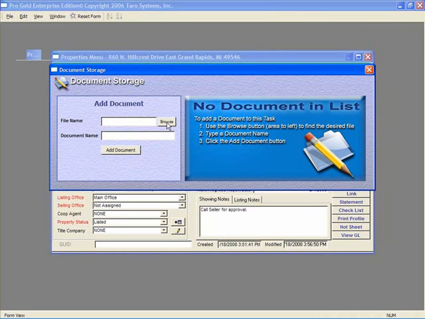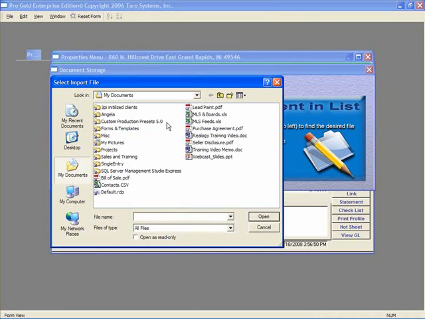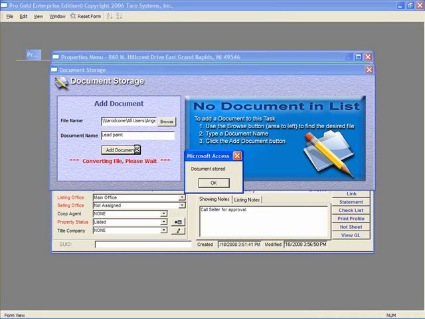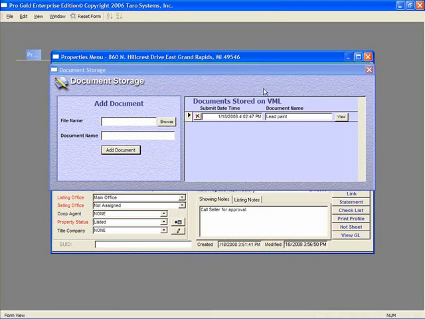Click on Document Storage and browse to the location of the document that you wish to upload. Once the document has been selected, enter a name for the document and click Add Document. The document will upload and be added to the list on the right side of the screen. This document can then be viewed by clicking on the View button next to the entry.